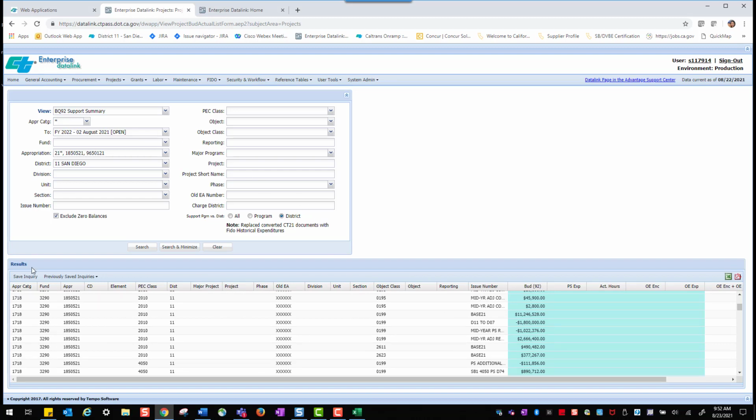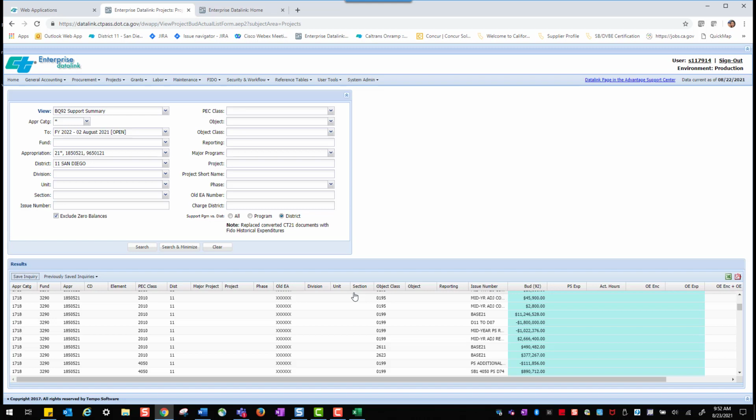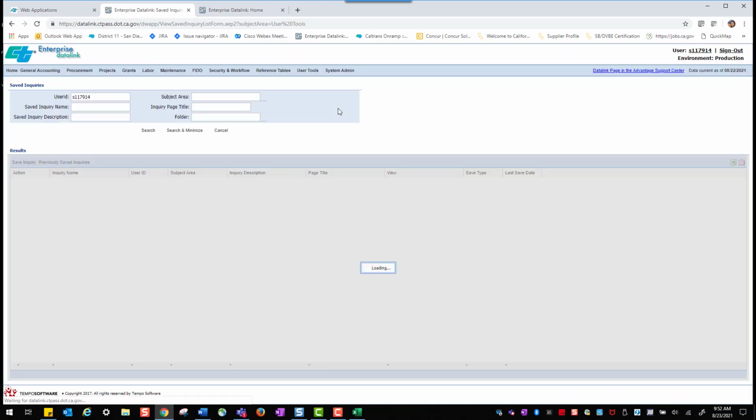save your inquiry. You can click here called Save Inquiry. Type in the name. This was 2021 budget year. And this was District 11. And I can say save, and then the report's going to be saved for me, and I no longer have to put in all of these appropriations each time and choose the district and whatever filters I put in here. And then I'm going to find my saved inquiries under User Tool.